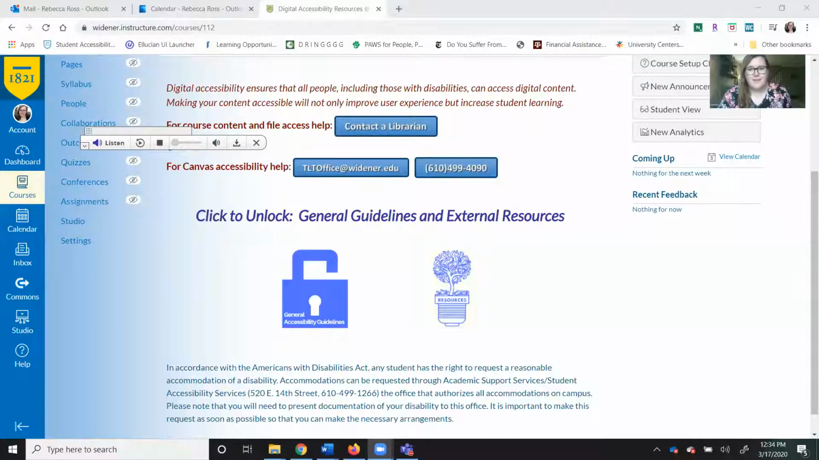If you have a reader for exam accommodation or a text in alternative format accommodation, it makes sense to get familiar with this tool. I'm going to share my screen so that you can see my Canvas. Okay, so here we are on Canvas.